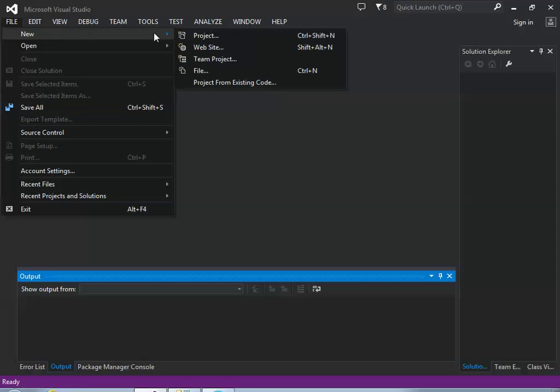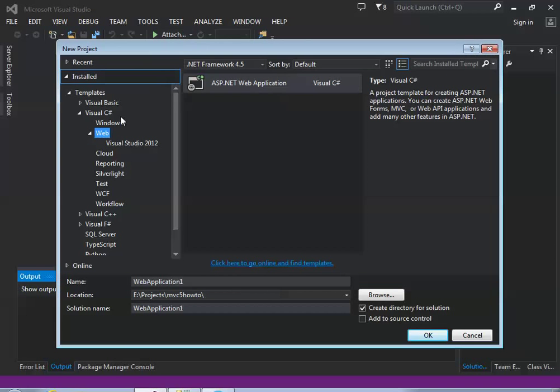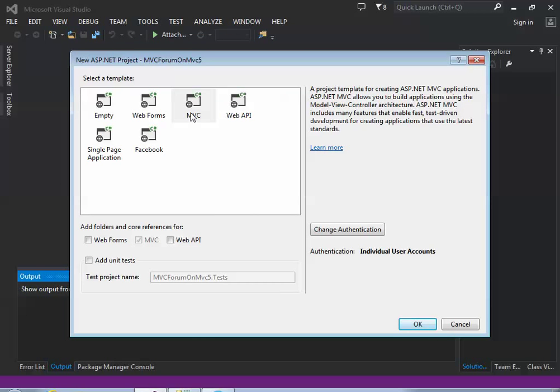I'm going to make a new project. It's going to be a web project, and I'm gonna call it MVC Forum on MVC 5. Okay. And I'm gonna make it an MVC project. And I'm gonna have to run it with individual user accounts. That's what covers the new ASP.NET Identity.